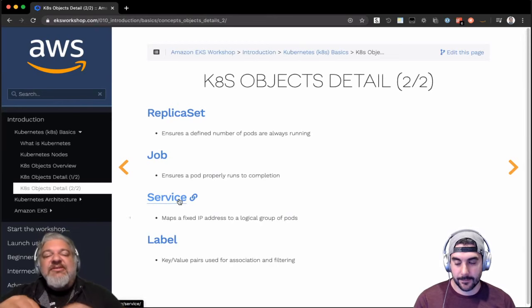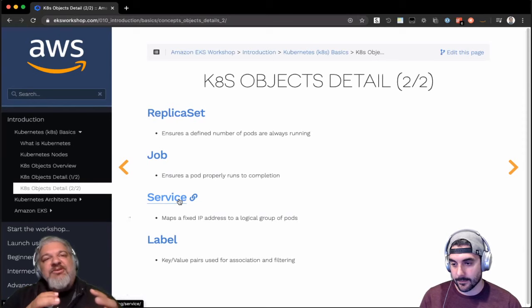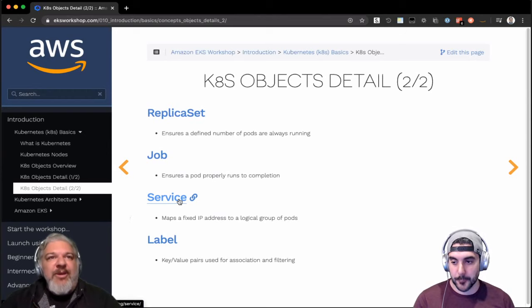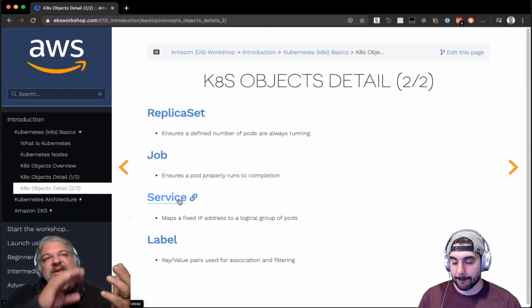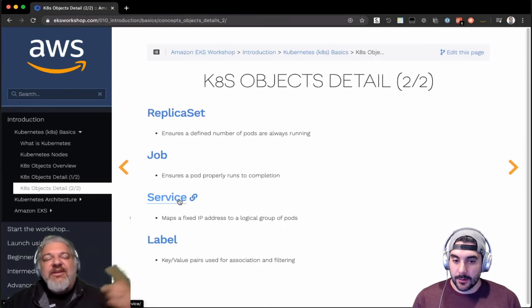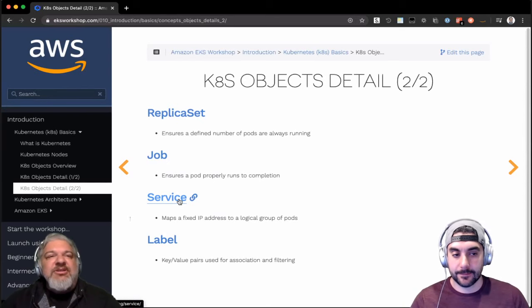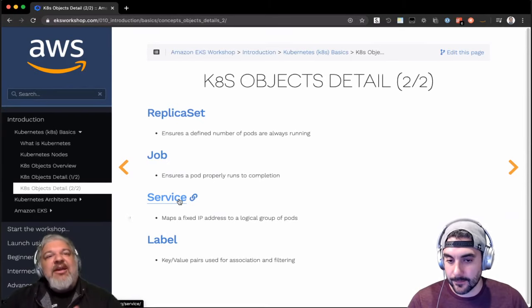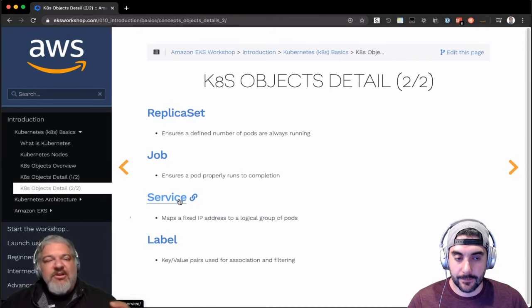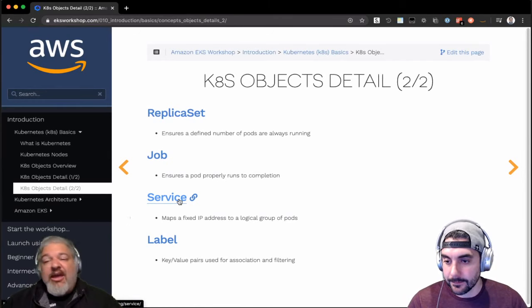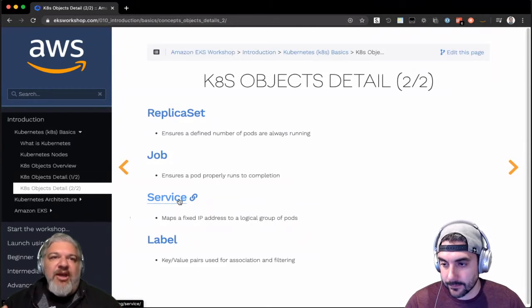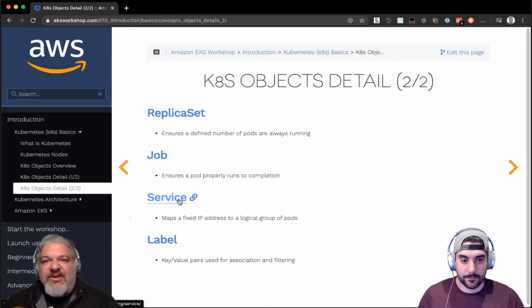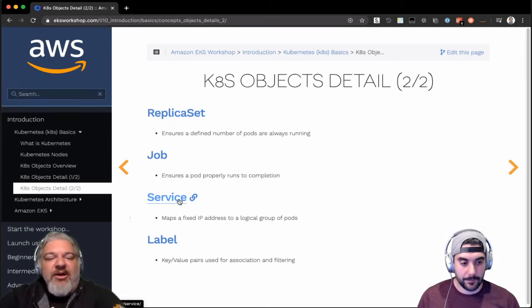Service, this is how we can actually create an IP address and map it to a logical group of pods. So I might have a front-end web application and I'll create a service that fronts those pods. That's how everything that needs to send traffic to my front-end application talks to my front-end service. And then the traffic gets routed inward to the pods wherever they happen to be running. And as those pods come and go, and as they move around, that mapping is constantly being kept up to date so that the traffic can be routed to the appropriate pod.